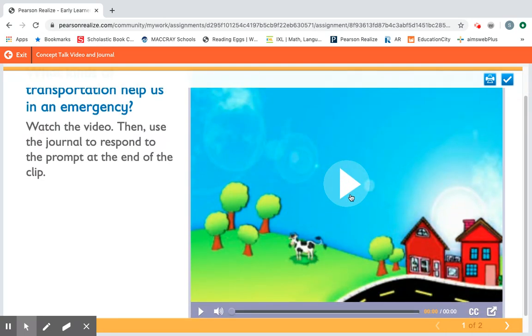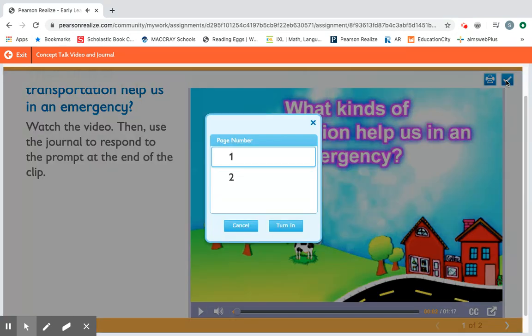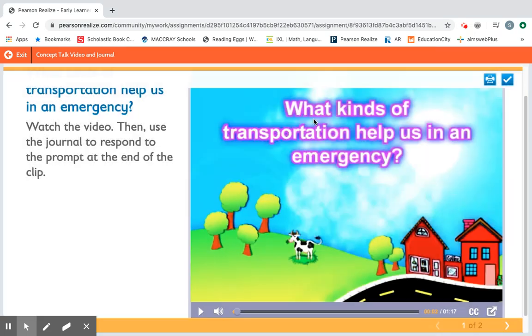So you'll watch the video, and then you'll hit the check mark. We noticed that there's coming up with 2 things here. There's 2 pages. We generally only do this first page.